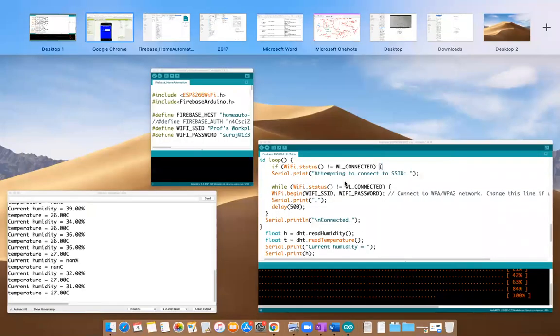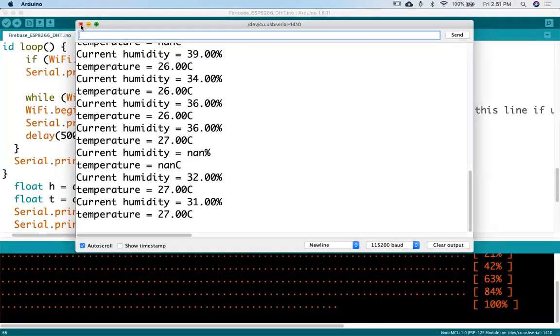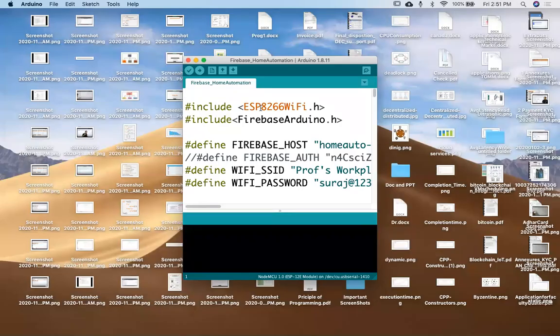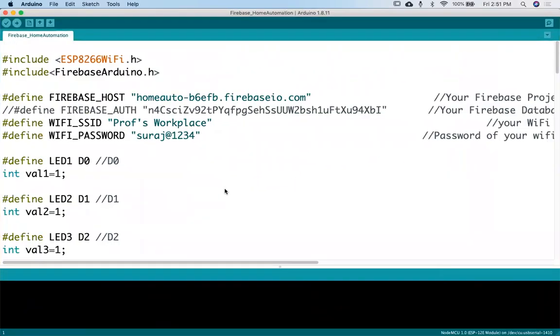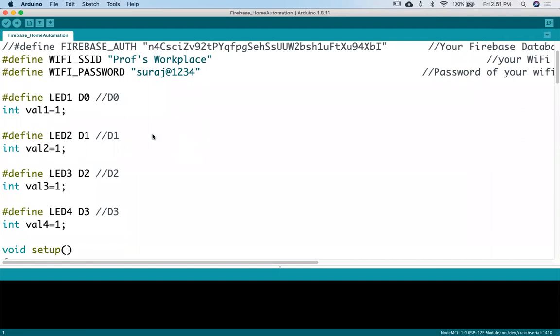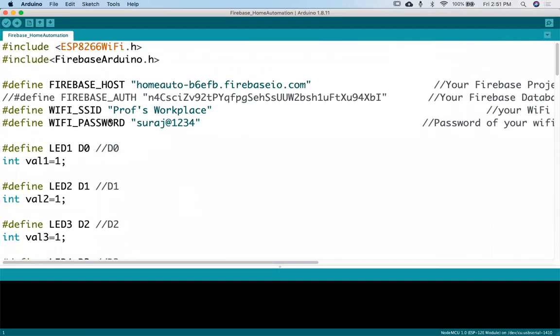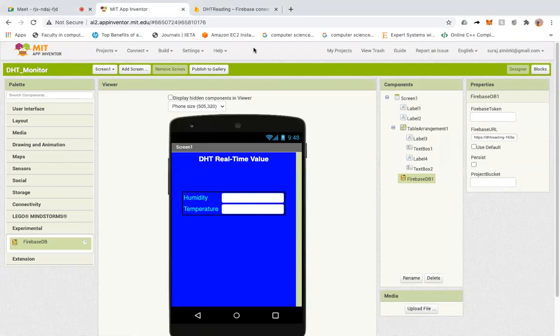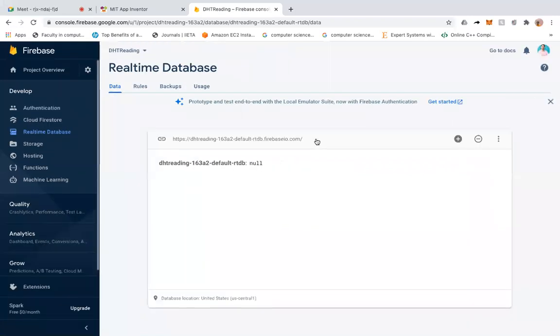First we'll go to the program, and after the program we'll go to the other entities. So this is one program for the home automation. In this program, the rest of the thing is the same, connecting with the Firebase. Here we have to create a new Firebase, or you can use the same Firebase for this purpose also. Otherwise you can create a new real-time Firebase here.